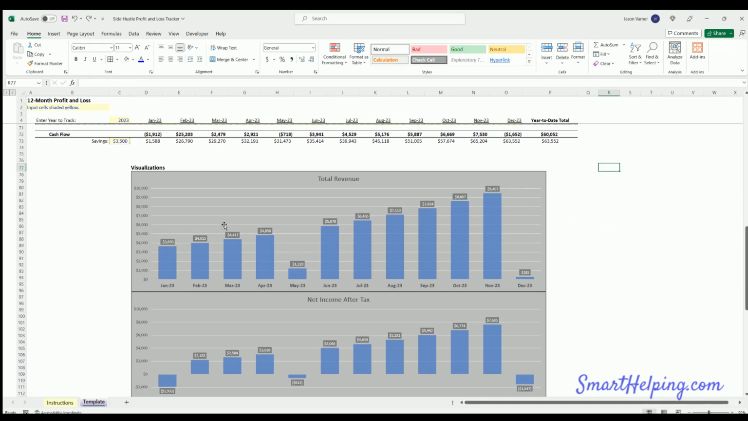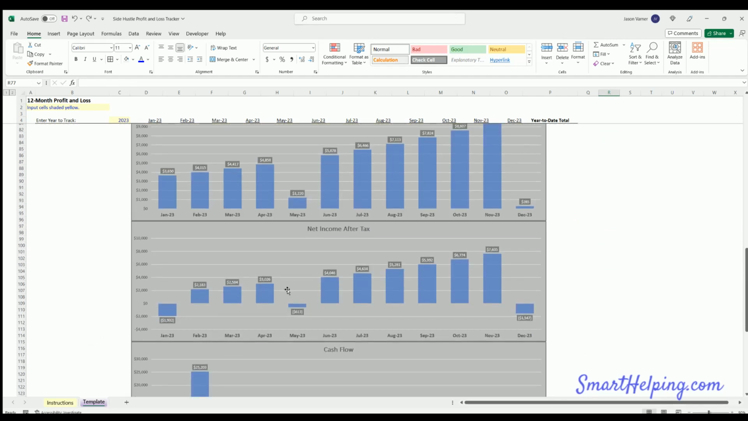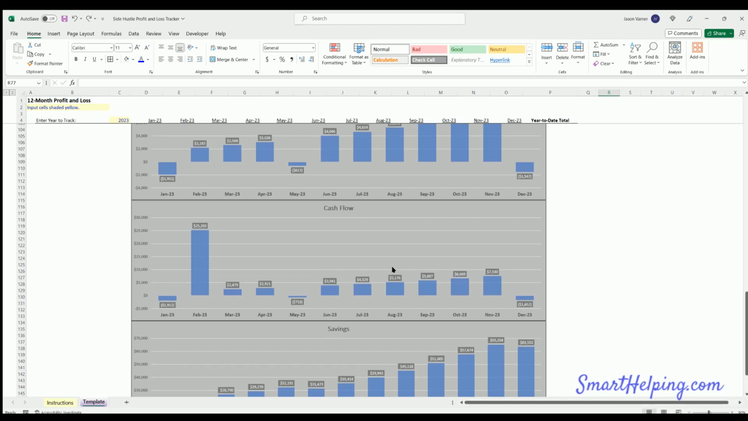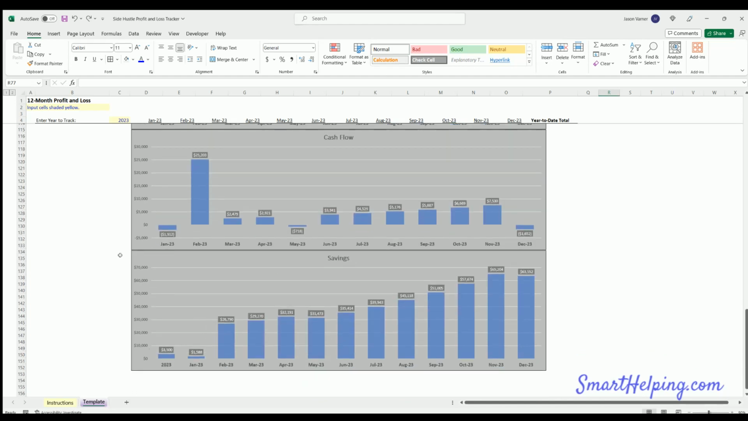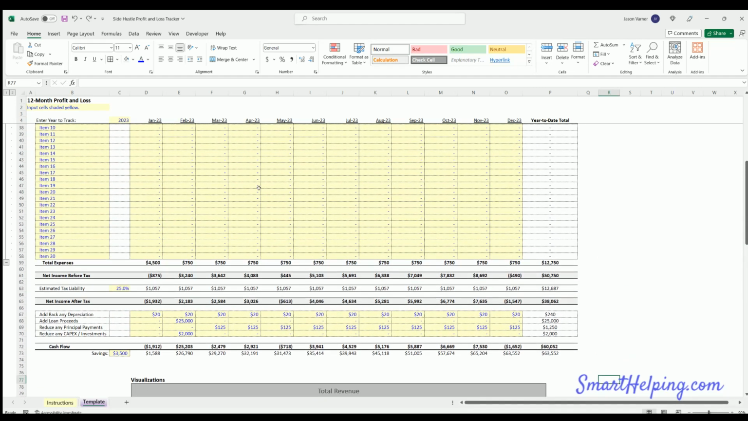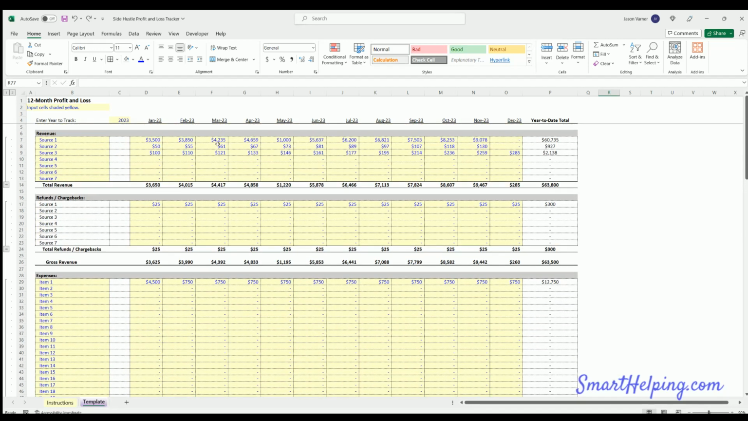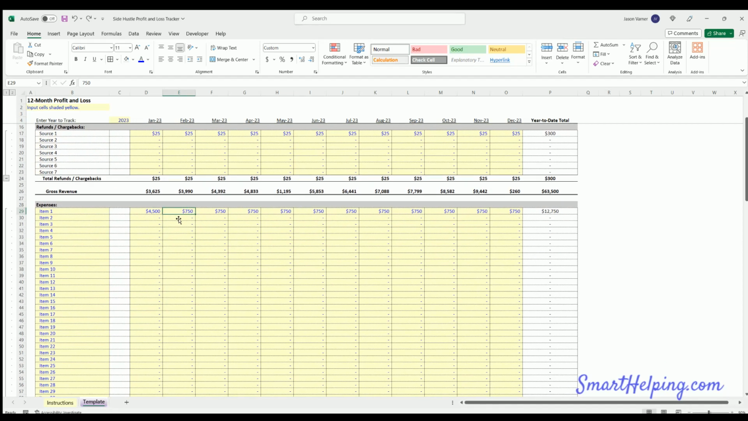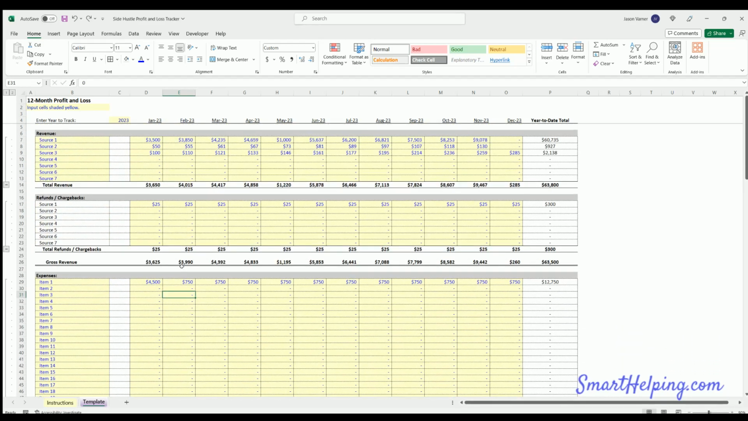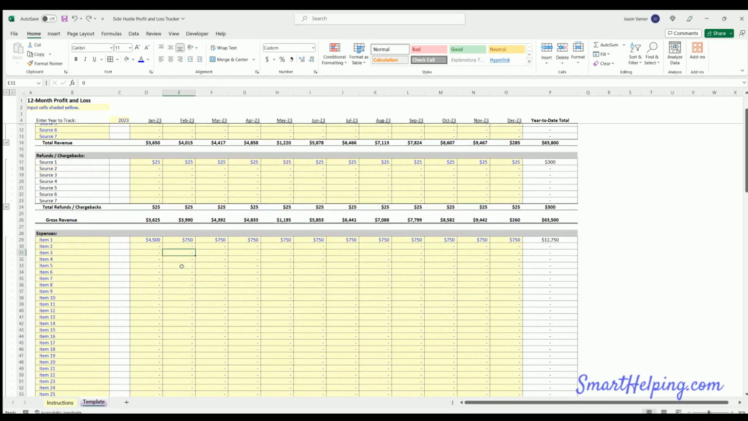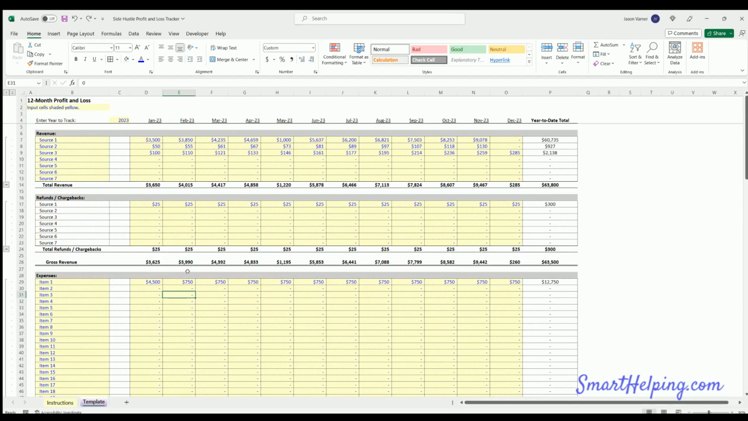Our charts, we have total revenue, we have net income after tax, we have cash flow, and we have your savings balance over time, which will all adjust as you change the numbers in the yellow cells. So this is a pretty broad use template. Anybody who's got a side gig, you're going to have income, and you're going to try to offset that income with expenses that are directly related to the business, and it will vary depending on the side gig you're doing, but this is a pretty robust template for nearly any use case I could think of.